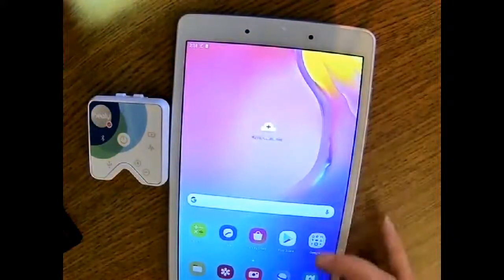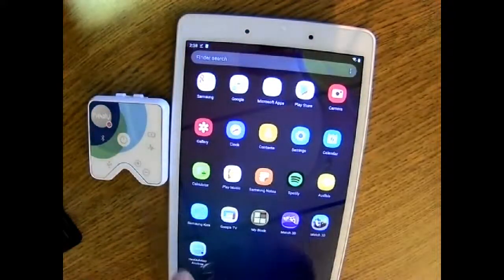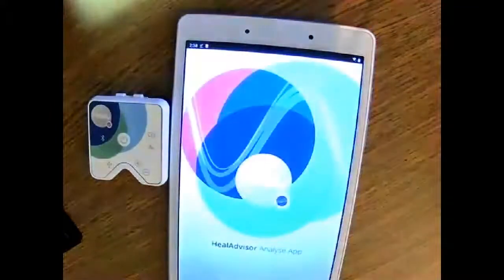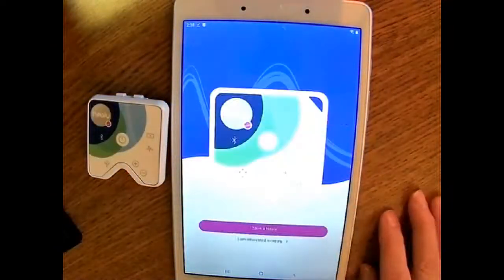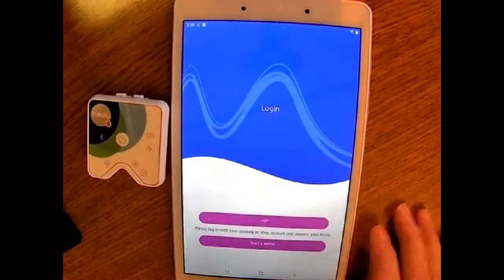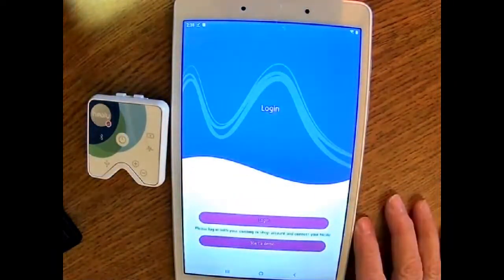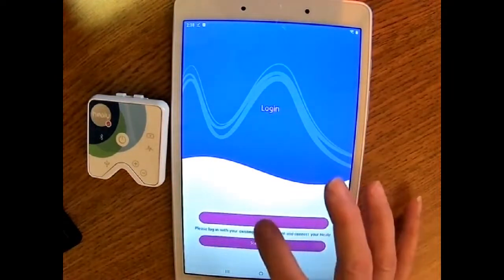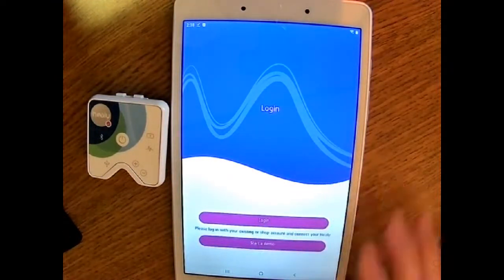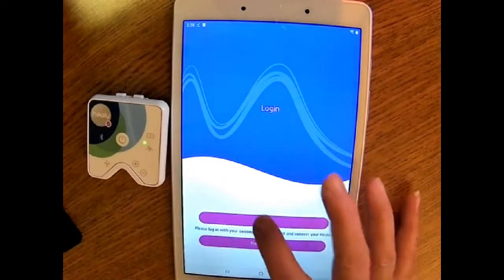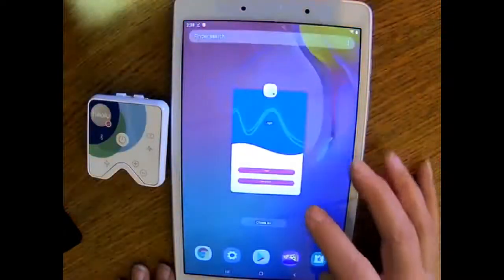Okay, let's go find the Blue Dot app. Let's start over. My Healy is still on. I'm going to go through these steps again. I have a Healy. Log in. Yes, I would like to register it in the cloud. Okay, we're going to try something else. It's good that this is happening.